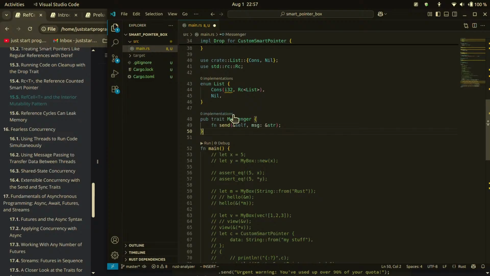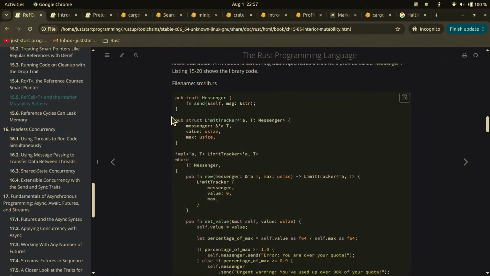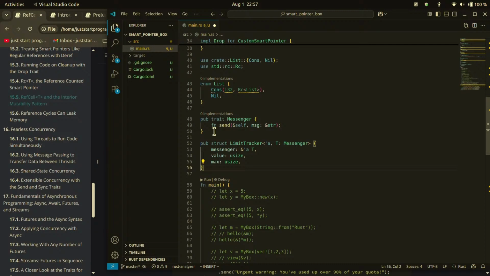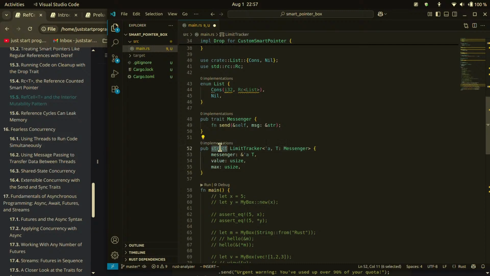We have a trait called Messenger with the function send, a reference to itself, and the message, which is a string slice. Next, there's a struct called LimitTracker, and this one has a lifetime.